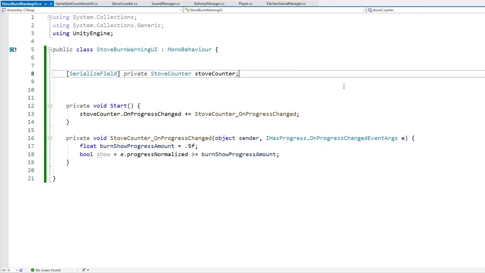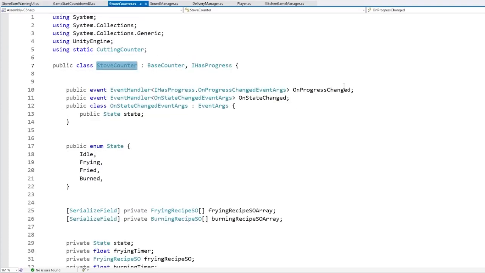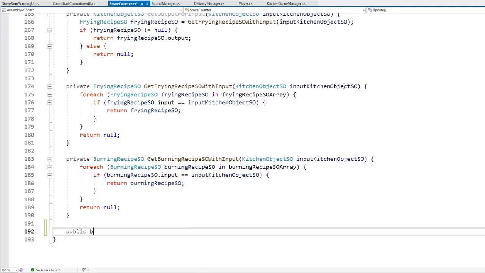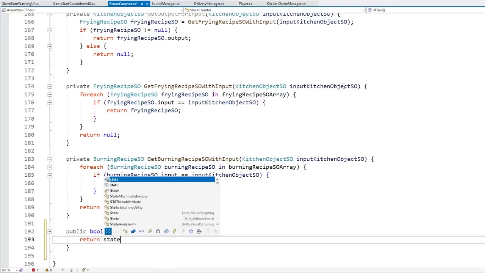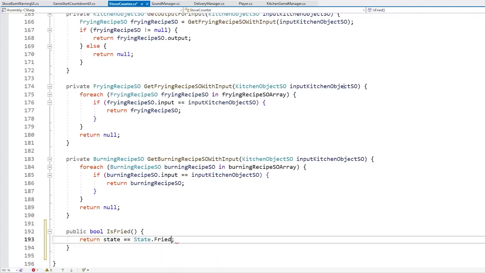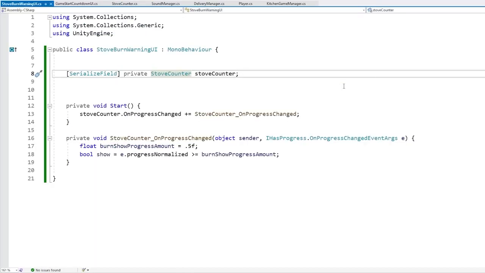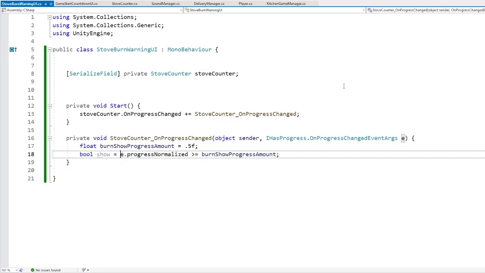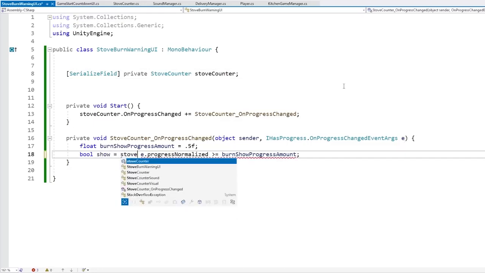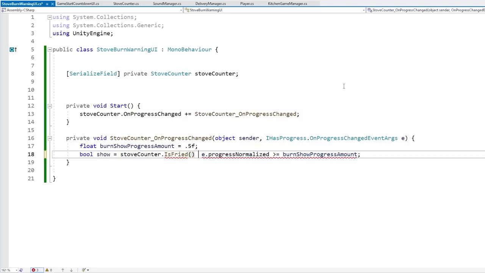So let's make a function to check if we are in the state that we want. So we're here on the stove counter. Let's go down to the bottom. And let's make a public bool is fried. And over here, we just return if the state equals state.fried. Okay, that's great. So now here we're going to show if the progress is above 0.5 and the stove counter is on the fried state. All right, so that's the logic that we want.